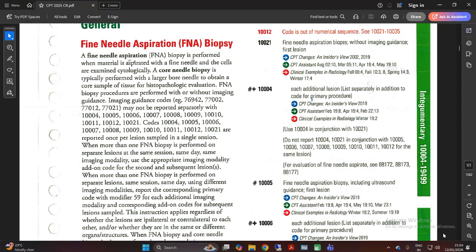So like that you need to understand these types of biopsies. You can't code biopsy along with the excision if the patient performs both biopsy and excision at the same location. But if the patient performs biopsy and excision at different locations, you can code.